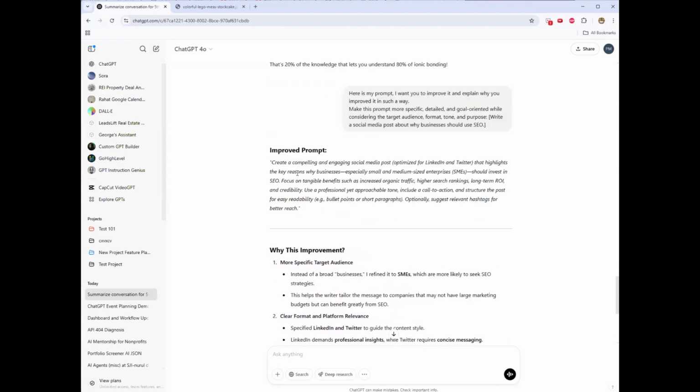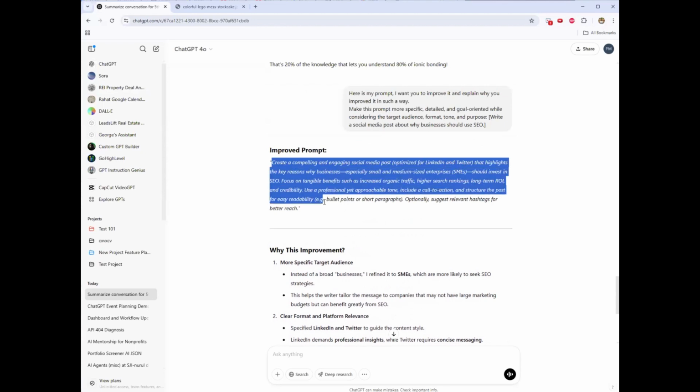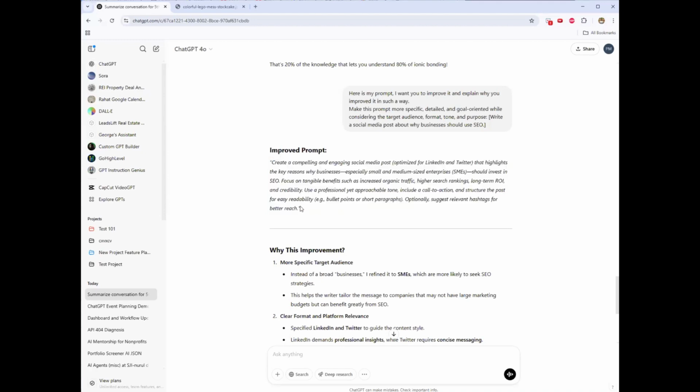So now we can take this and we can save it. We can save it either in a Notion or a Google Drive. And now every time you need a social media post, you can just use this supercharged prompt and get the kind of answers you need.